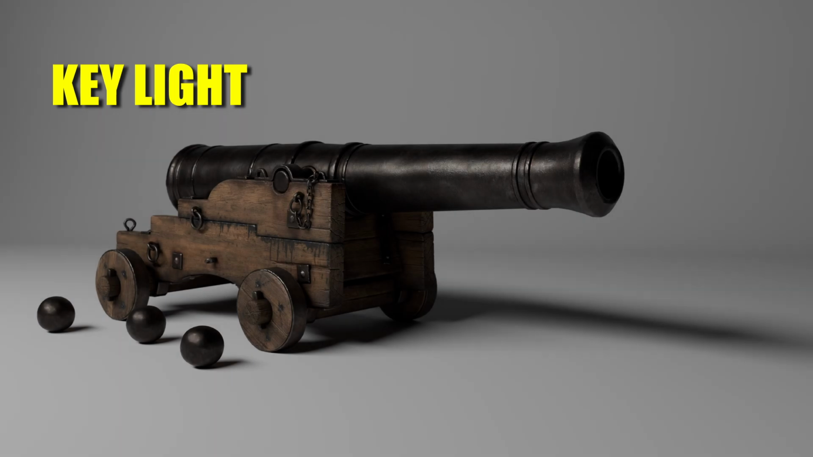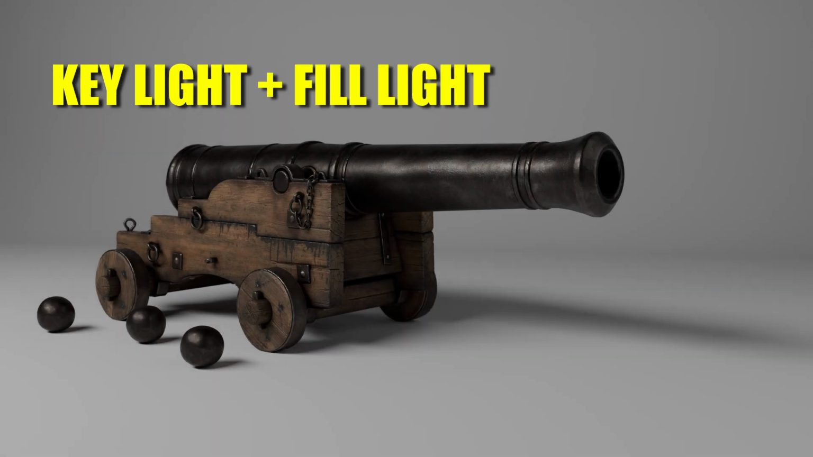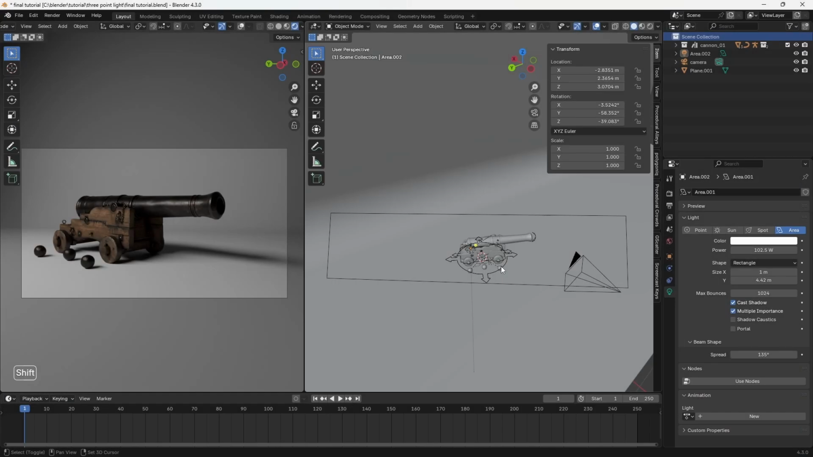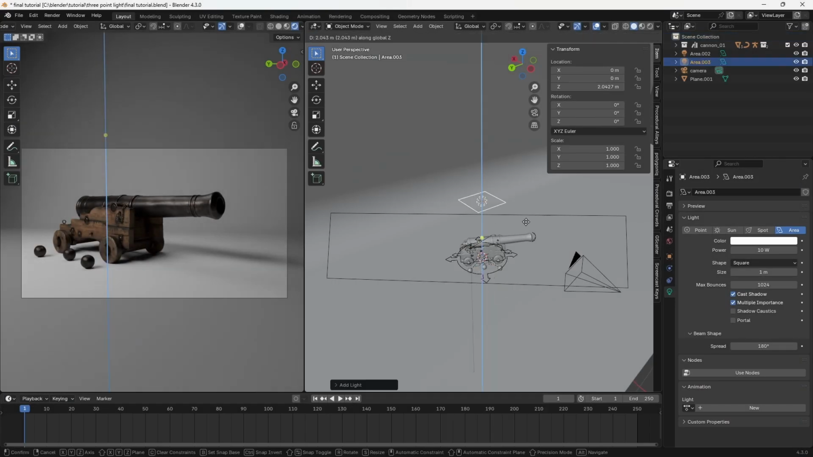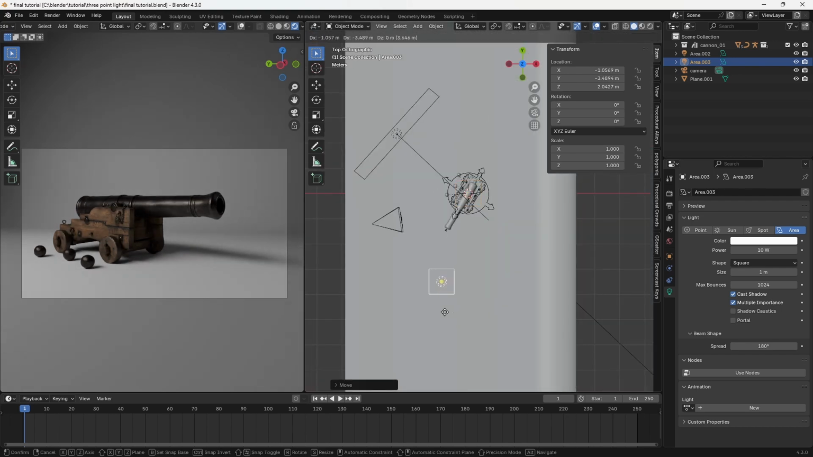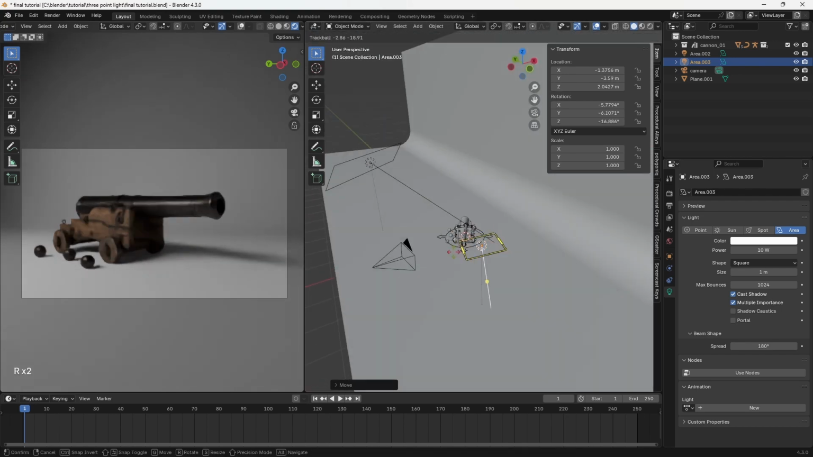While the key light creates shadows and defines the shape of your subject, the fill light plays a crucial role in softening the shadows created by the key light. Add any light. It doesn't have to be an area light only. The fill light is usually positioned opposite the key light. Increase the area as well to reduce the light intensity and distribute the light more evenly.